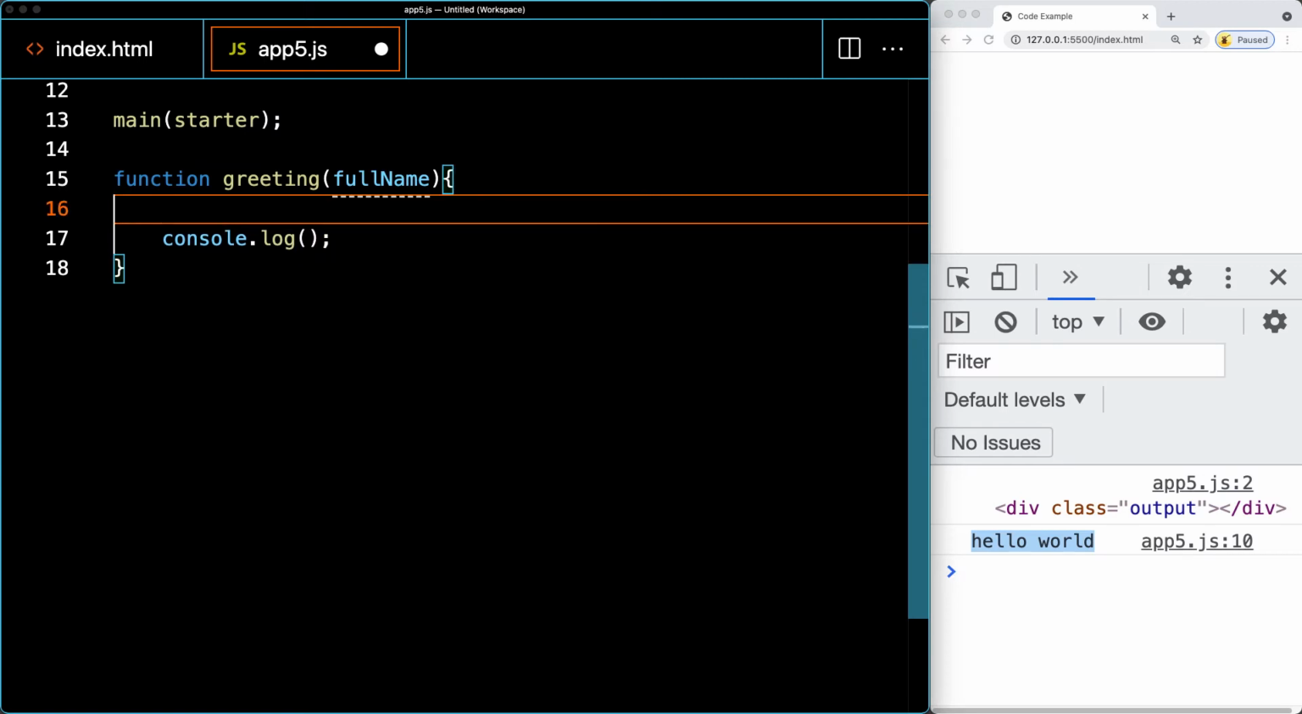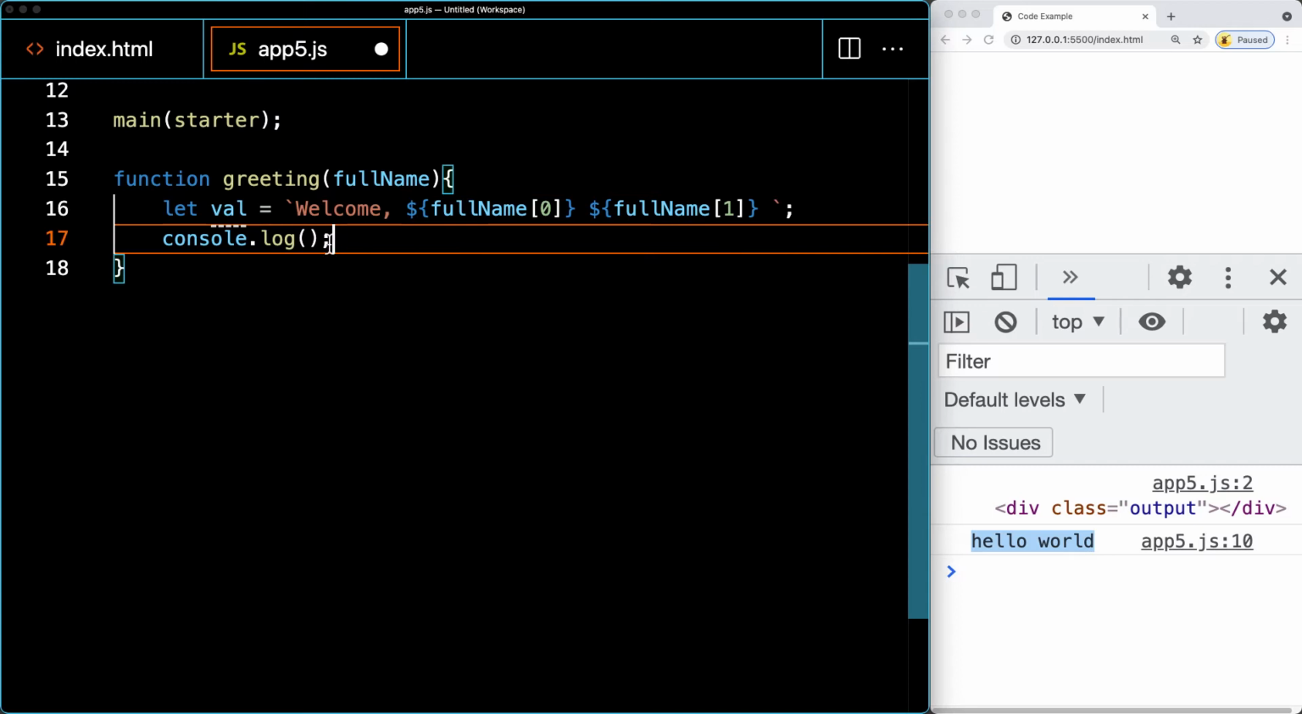Here, let's set a variable called val, and using the template literals, the backticks that are to the left of the one key on most keyboards, let's write a quick welcome message and a quick greeting that's going to be output to the user. Selecting that value, with the full name array, we're going to select the first item within that array, and then also select the second item within that same array using the index values.